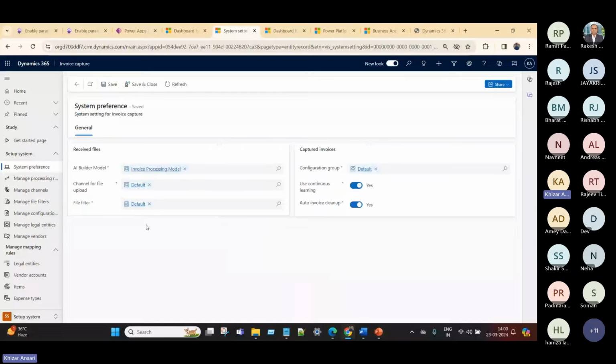Then we have a configuration group. I'll talk about configuration group because this is a big part of the invoice capture solution. We have continuous learning. It is crucial that you enable this continuous learning. Why? Because Microsoft has trained this AI model on thousands of standard invoices. But sometimes the invoice that we are trying to upload is a custom invoice, and the format of that custom invoice differs a lot from the standard invoice.